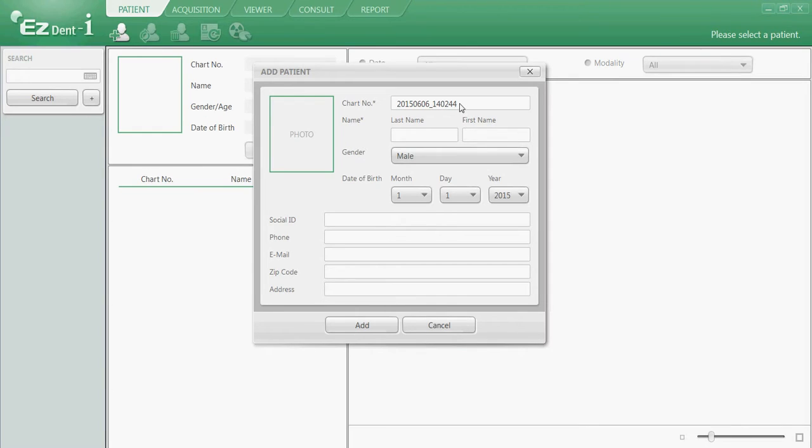Starting at the top of the window, we can either use the automatically generated chart number, or if you want to use the chart number within your practice management software, you can enter that in as well. From there, click in the field to enter in your last name, click in the field to enter in your first name, and then beneath that we have the ability to choose our gender. Left click on the drop down to choose the appropriate gender.